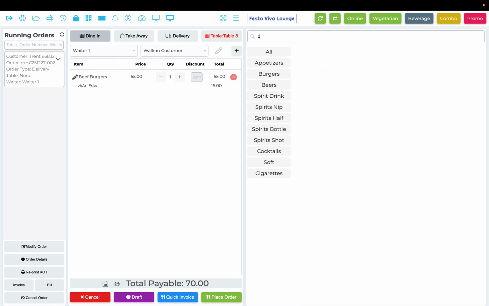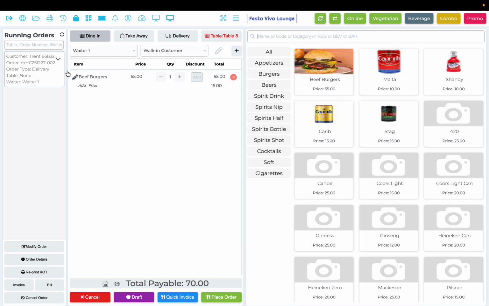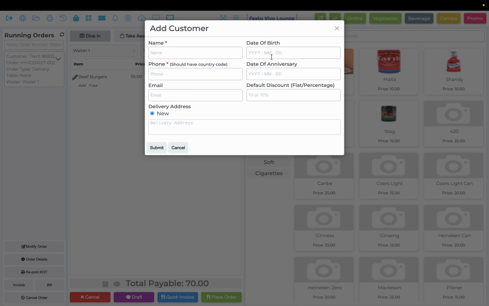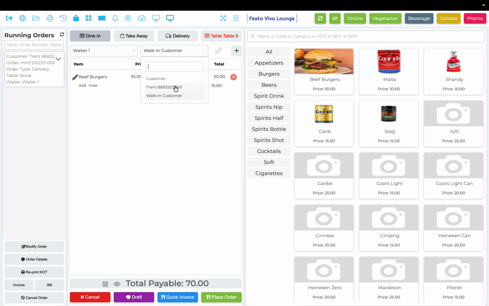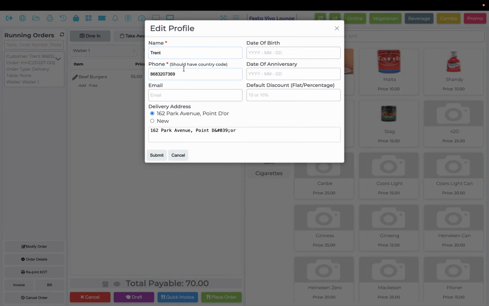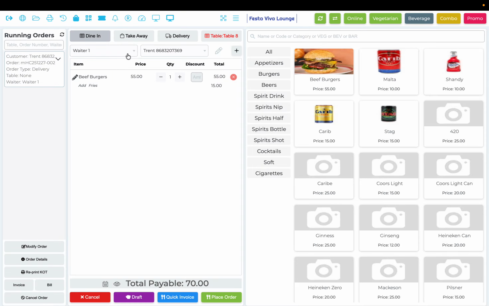So we spoke about the categories. We spoke about the center console, which is just your items in your cart, showing you the item price, quantity, discount, and total. We can add a customer, type in the name, date of birth, phone number. Only the items with the red asterisk are mandatory fields. All the others are optional. We can edit a customer as well, and we can choose dine in, takeaway, delivery, and our table.